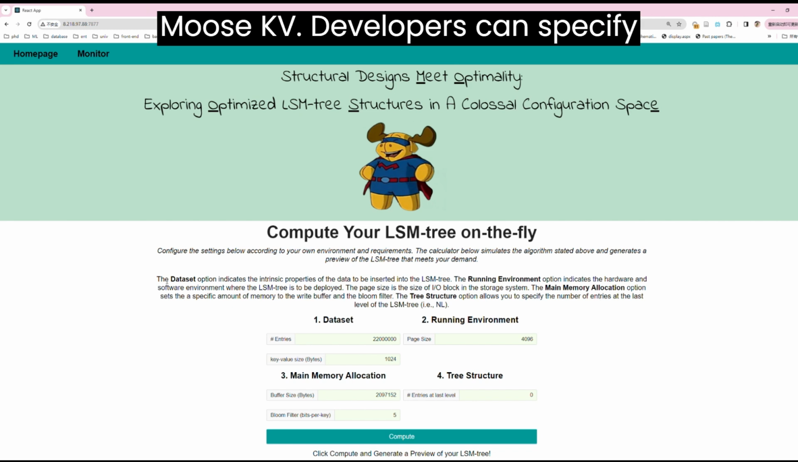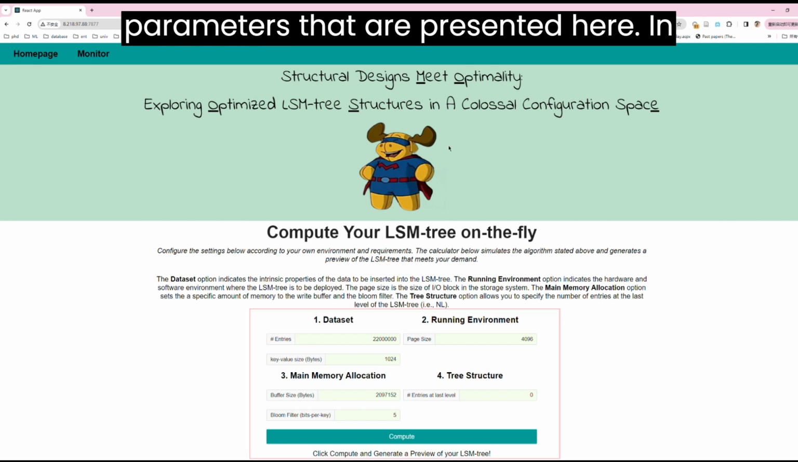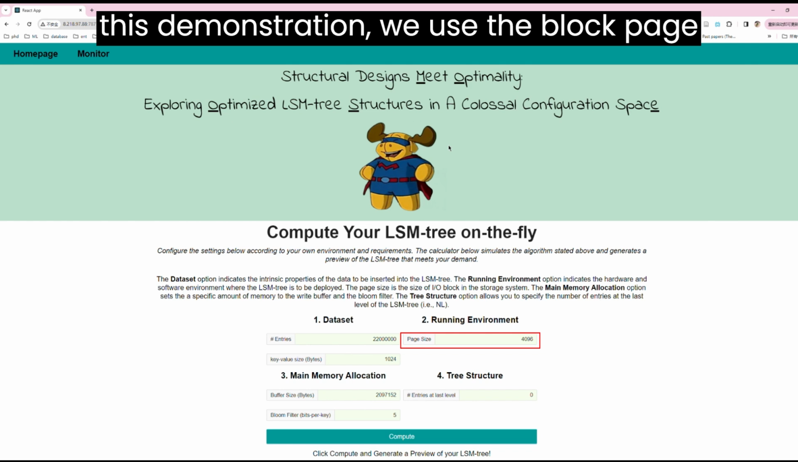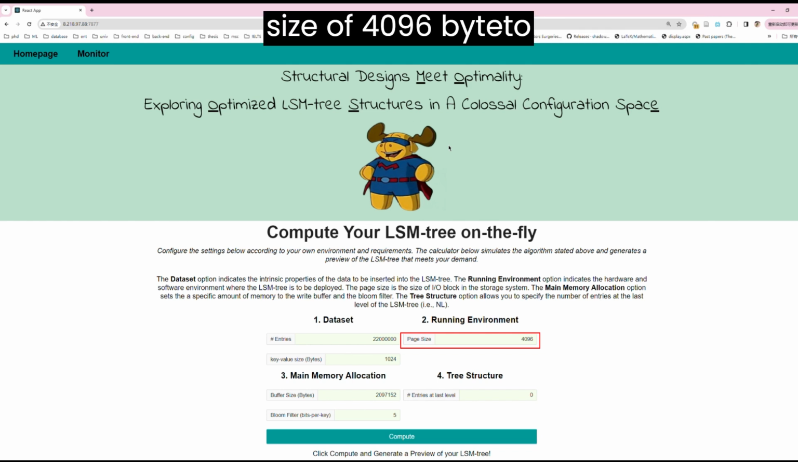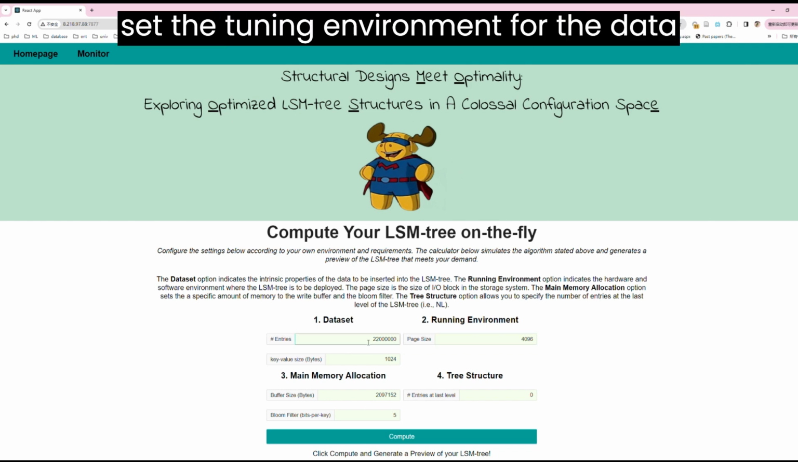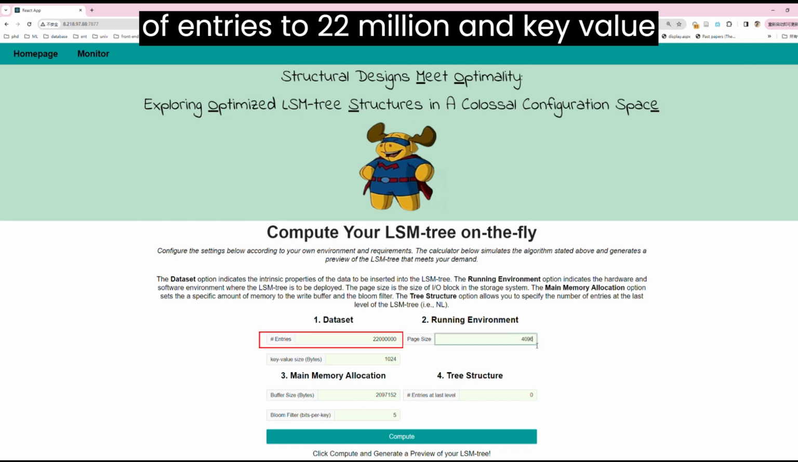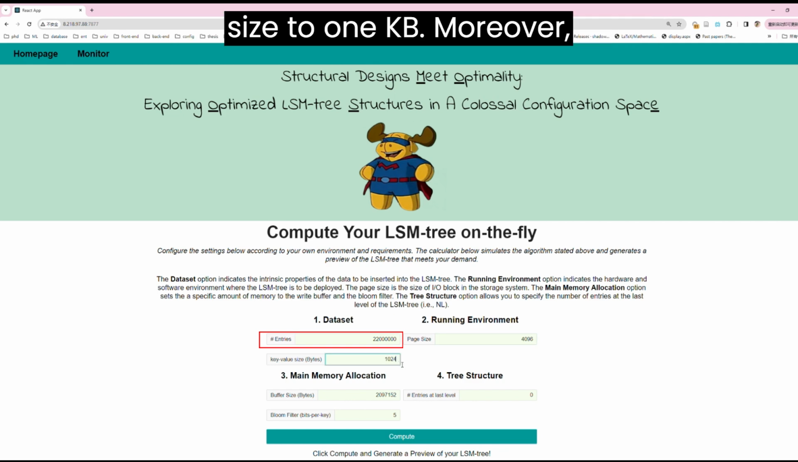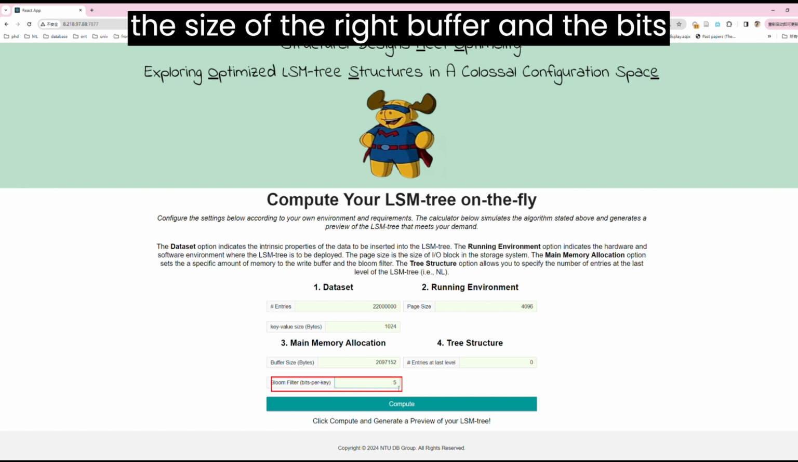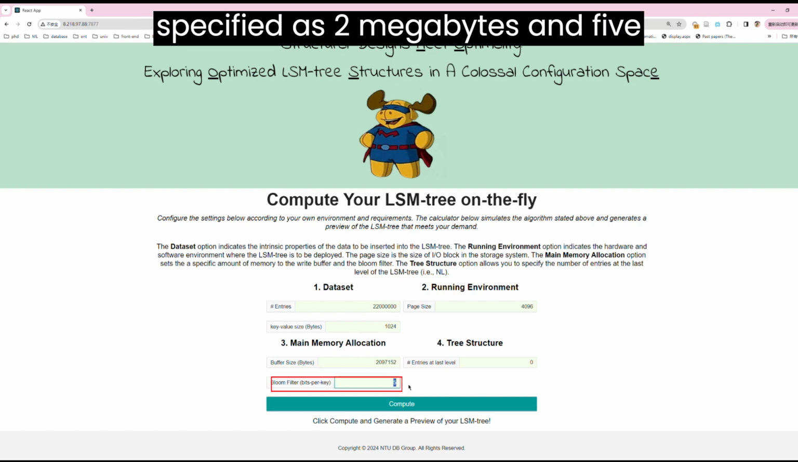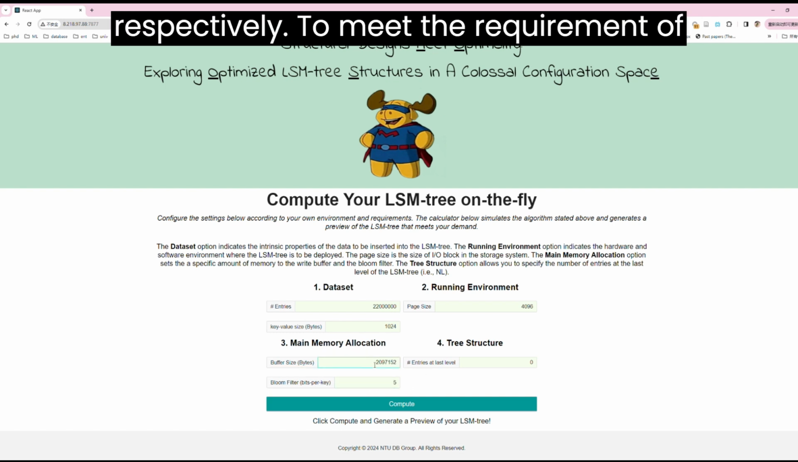Developers can specify their working conditions by editing the parameters that are presented here. In this demonstration, we use the block page size of 4096 bytes to set the tuning environment. For the dataset information, we set the total number of entries to 22 million and key-value size to 1 kilobyte. Moreover, the size of the write buffer and the bits per key for the Bloom filter are specified as 2 megabytes and 5 respectively.